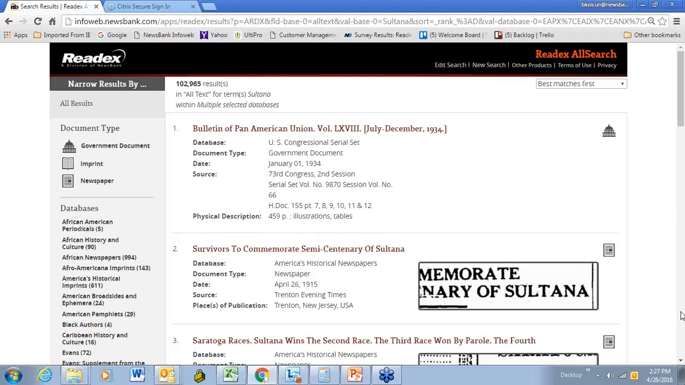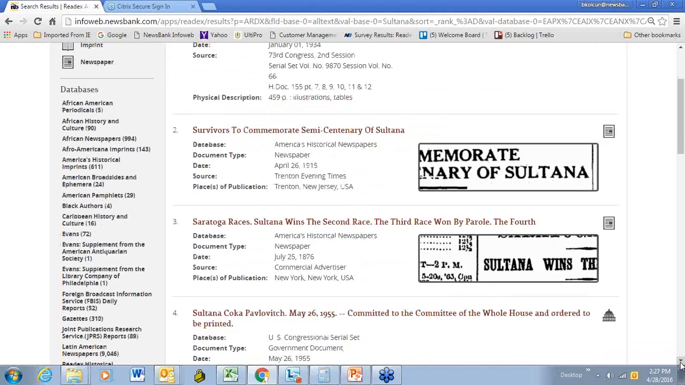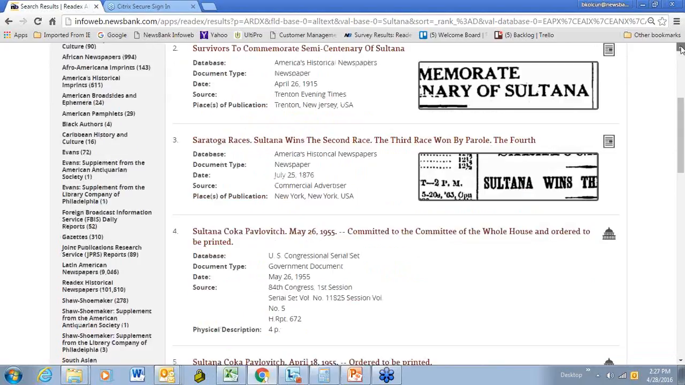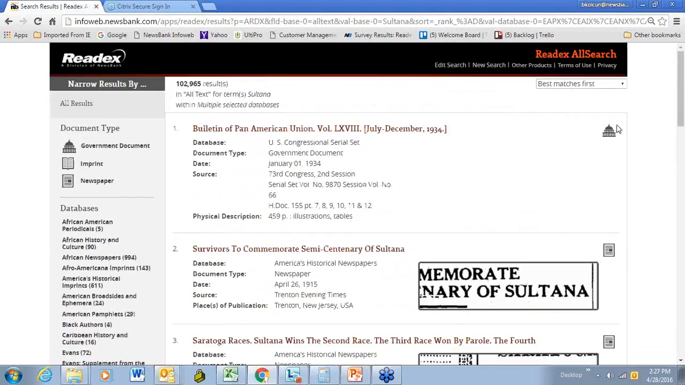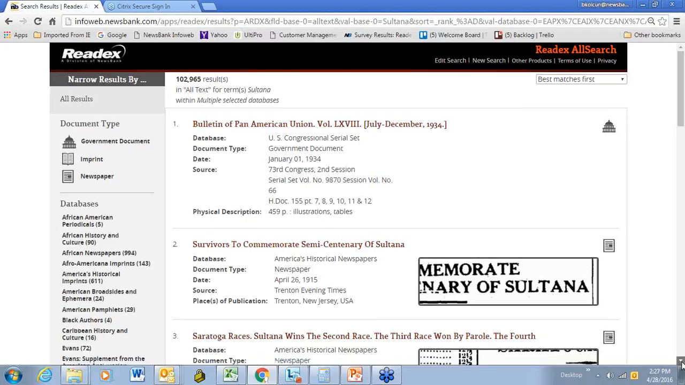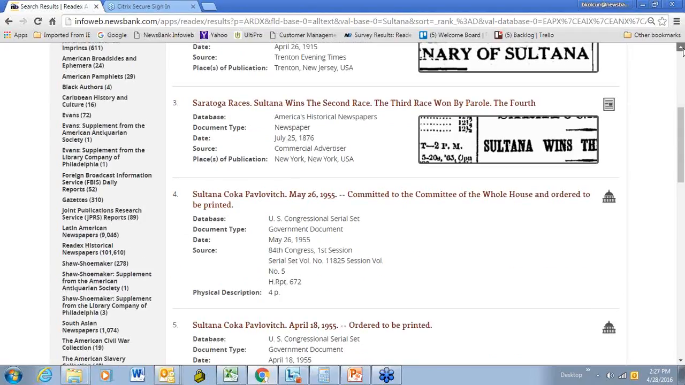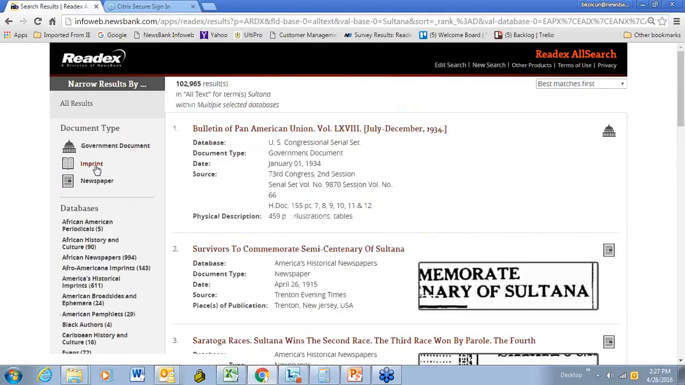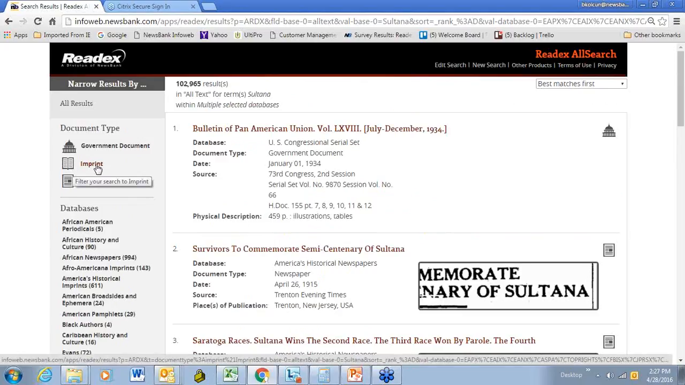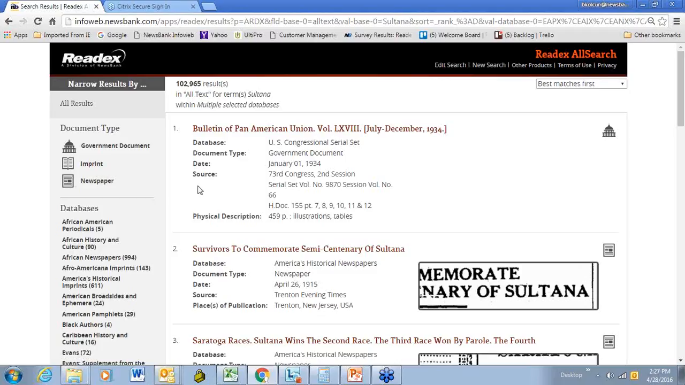So best matches first will bring up a variety of different collections, usually right off the bat, that you can begin to work through. As I work down through the list, you'll see we have our little icons along the right side here. These are there to help determine or discern what this material is. We have our government docs icon. This is our newspaper icon here that tells you that that's a newspaper result. And we also have an icon for our print imprints or book collections as well, to show you that it's a monograph or some type of book document.